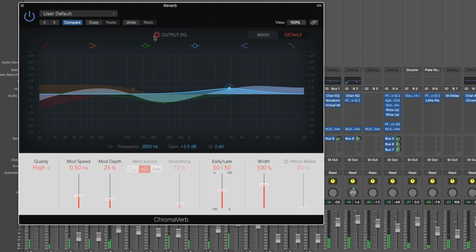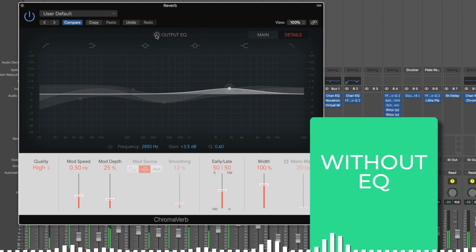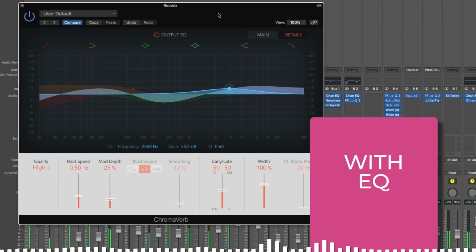We can really shape the tone of the mix. So this is with no EQ. This is with EQ.